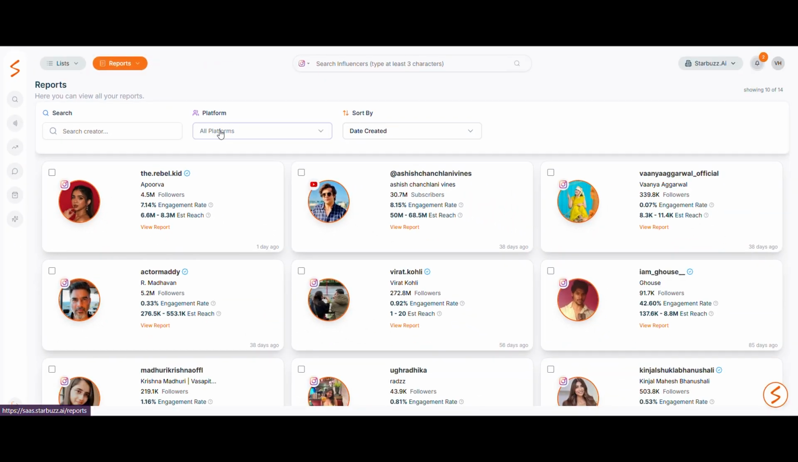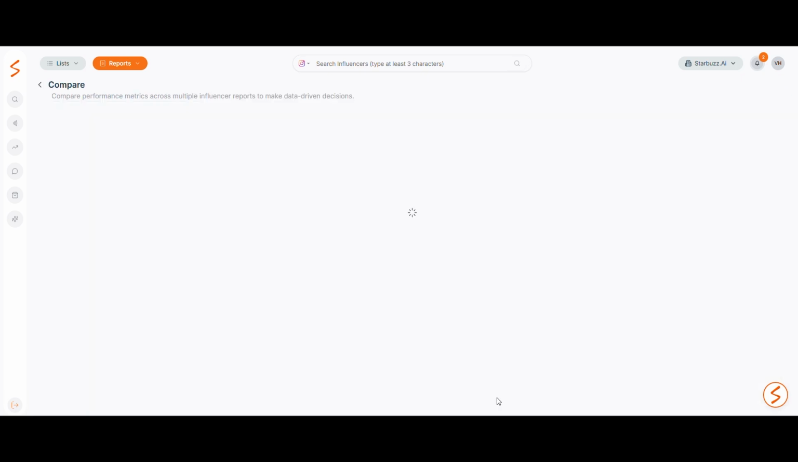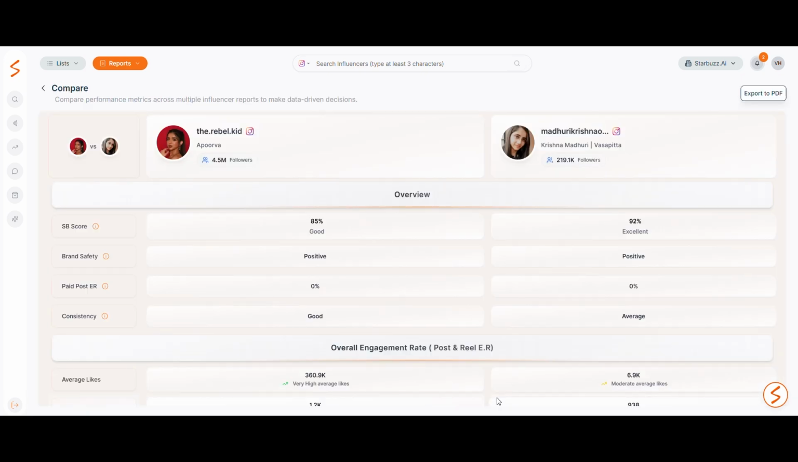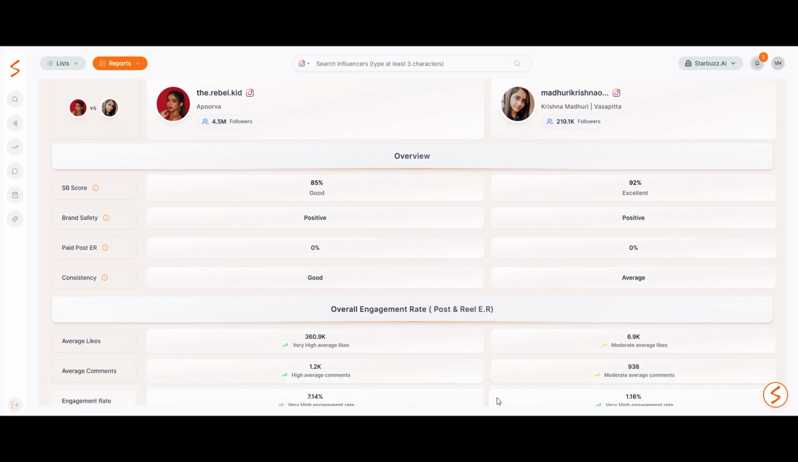Here you can filter the reports by platform and also by date created. And from here you can also choose to compare a set of influencers. For example, say you are confused about two particular influencers and who to choose for your campaign. You can just directly select those influencers and press the compare button, and from here you can see the metrics of each individual influencer side by side, and compare which one is actually a good fit for your particular campaign.